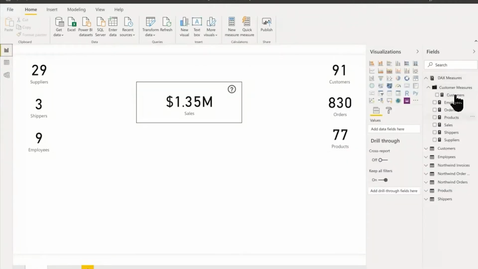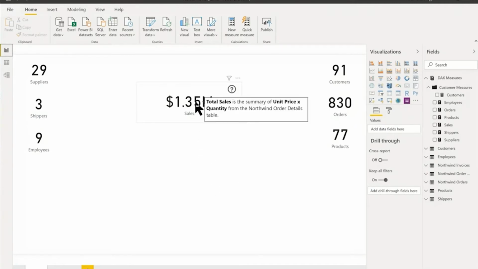So besides creating the measure tables like we've done here, you can do such things as page tooltips to describe certain things. Here I've done one. For example, if this is a sales measure, I hover over it and it tells me exactly what that is, how that's calculated, and where that comes from. So you can use tricks like that.